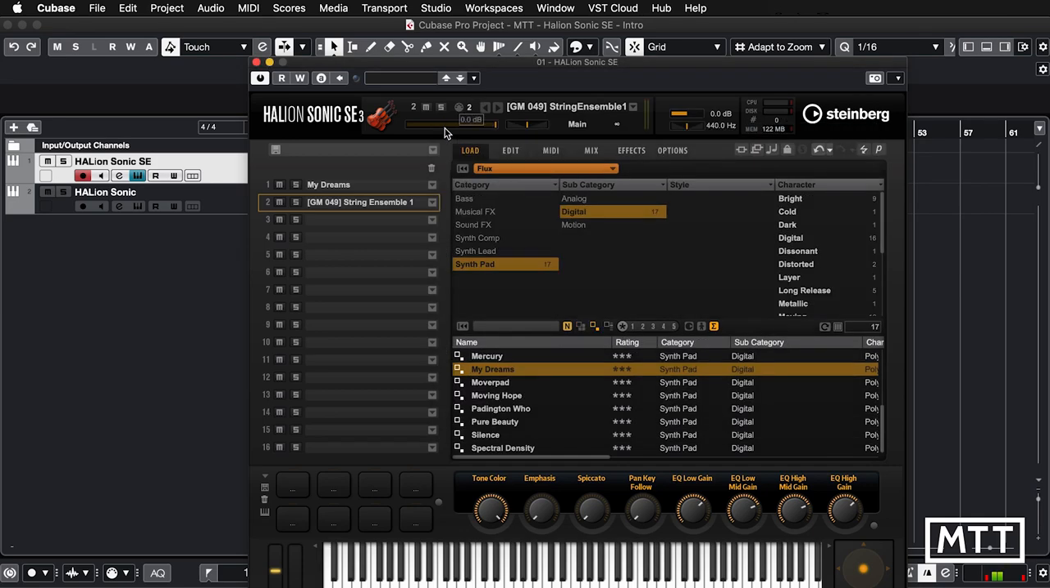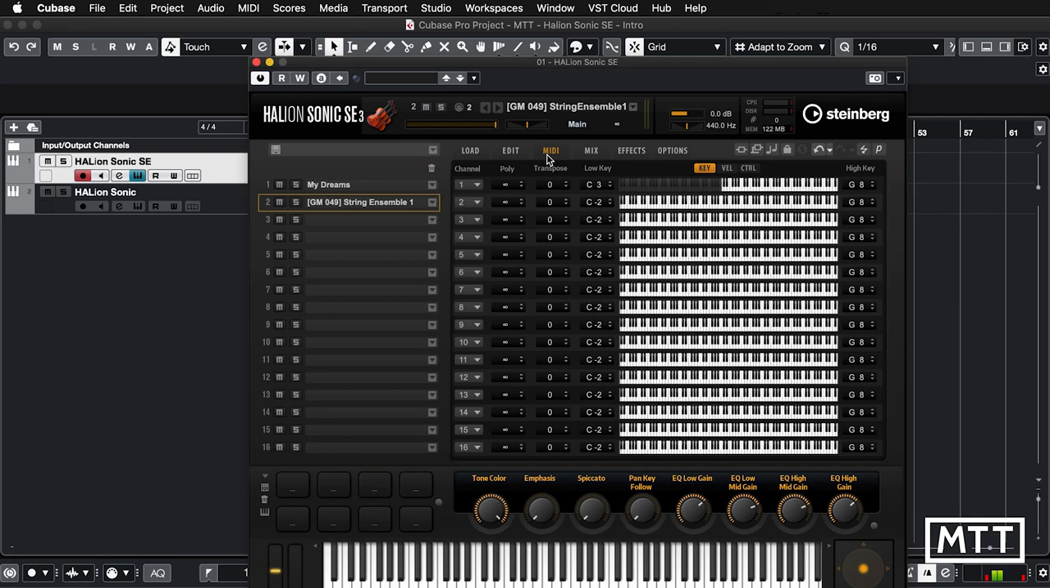Now, at the moment, when I play, I'm going to go back to MIDI. You can see when I play my keyboard, the one is lighting up on the screen. So you can see that one, and we're only playing My Dreams. We're not playing string ensemble one. If we change MIDI channel here to one, now you can see they both play. And suddenly we've got this ability to layer all these different sounds in whichever way we want.